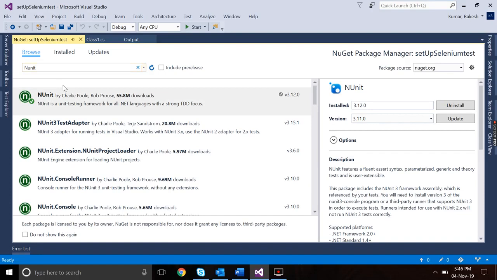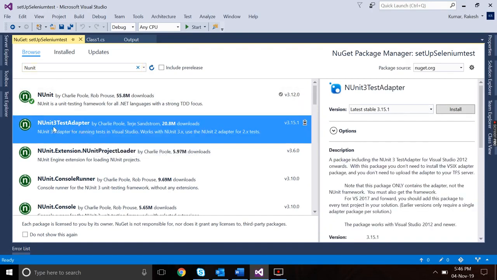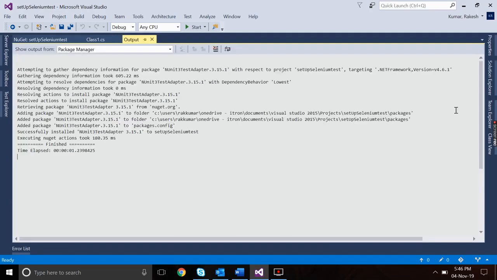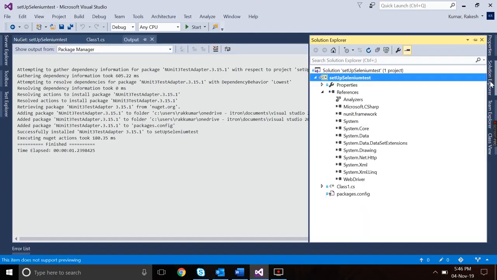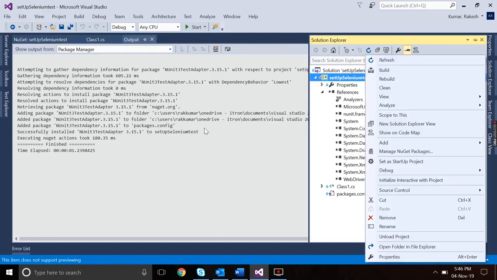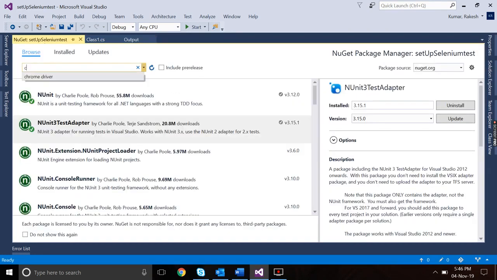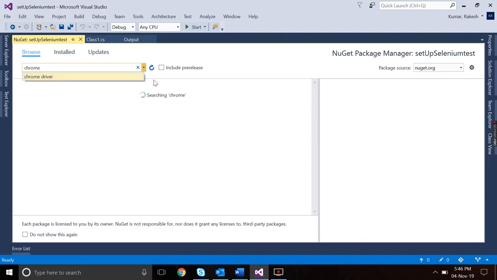You also need to add the NUnit test adapter to see your tests under the Test Explorer. So this component is also required. You need to install this also. It is finished, and now you need to install a browser driver also. If you want to run your test on Chrome, you can install ChromeDriver. Otherwise you can select any driver as per your requirement. I am installing ChromeDriver.